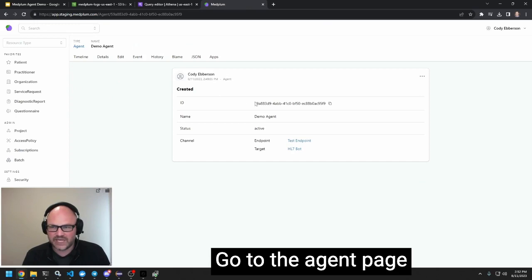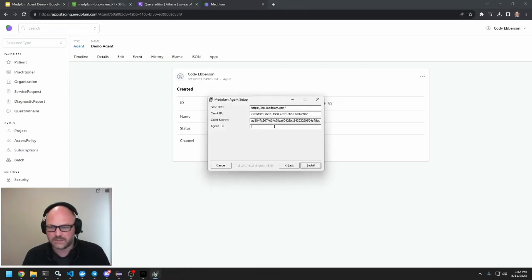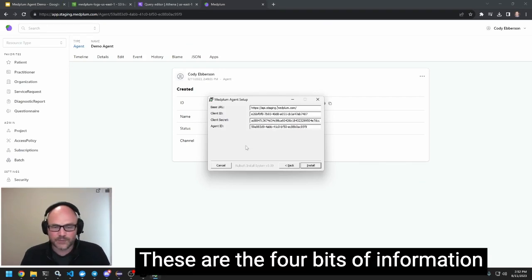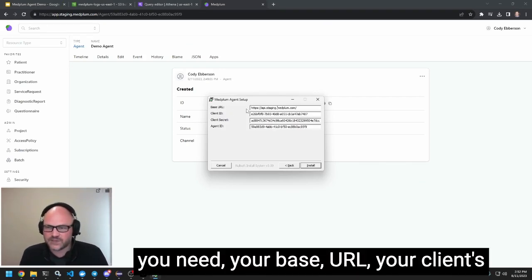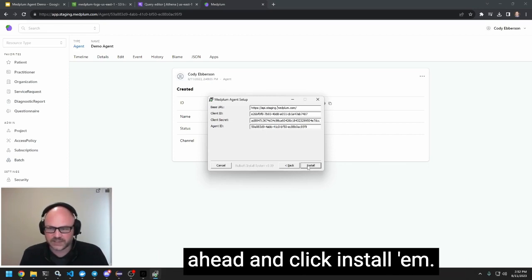Go to the agent page and copy this agent ID. These are the 4 bits of information you need: your base URL, your client ID, client secret, and an agent ID. And with that, we can go ahead and click install.